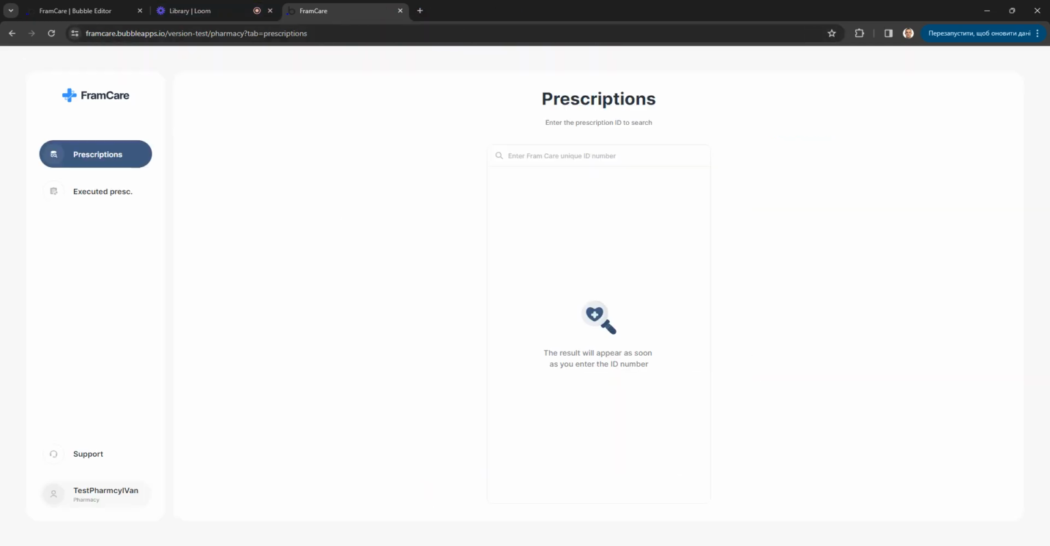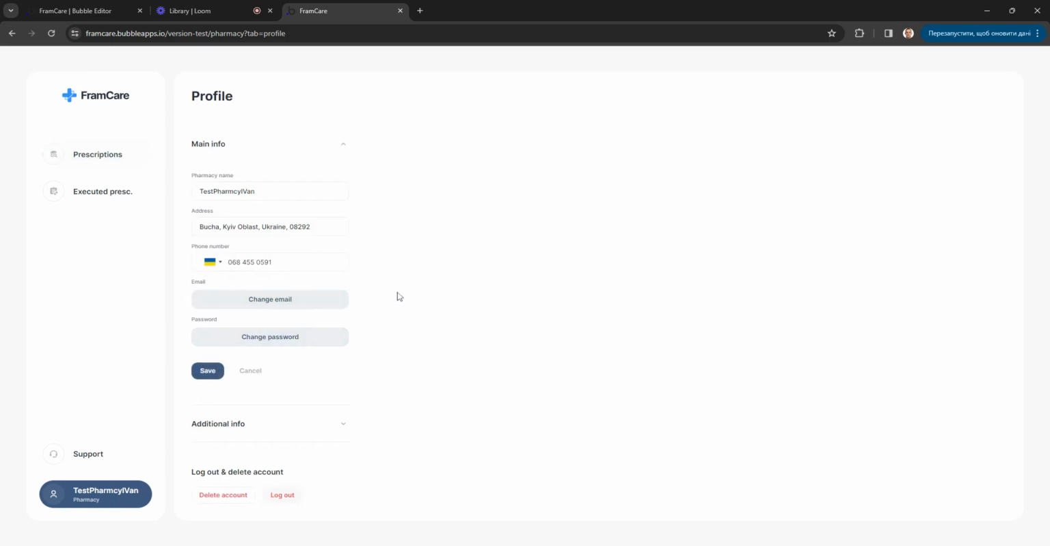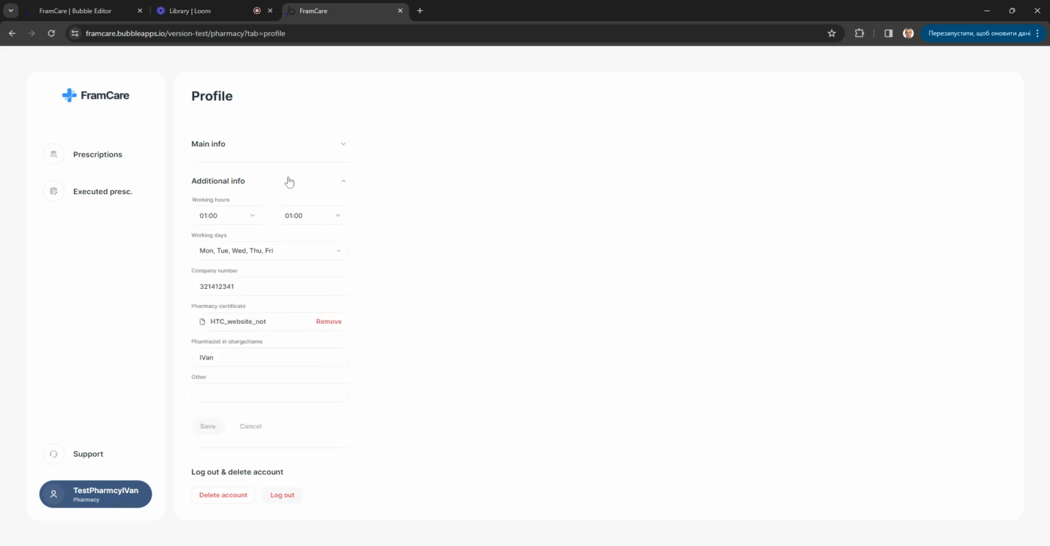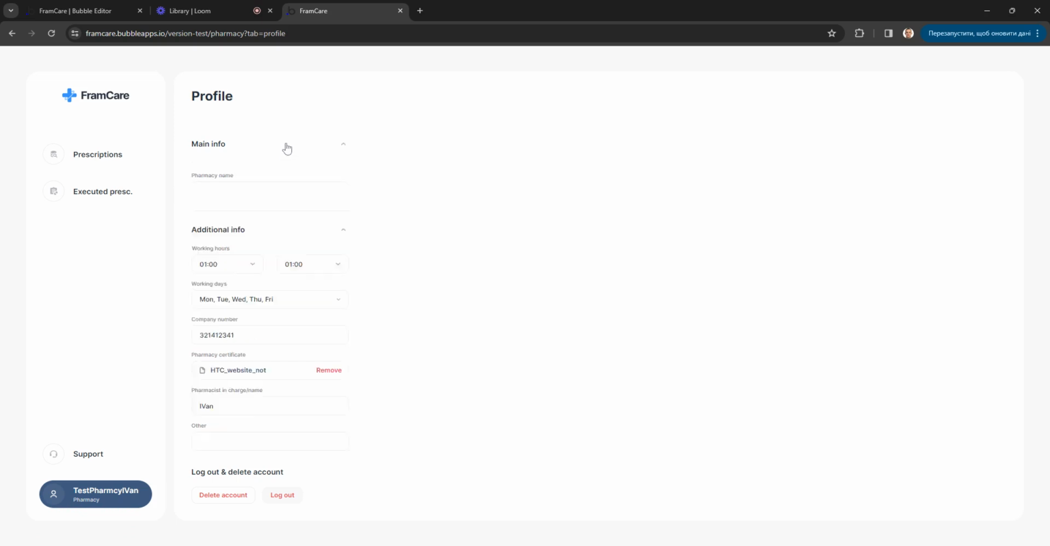Now let's move on to the pharmacy flow. Let's start as usual with the profile page. On the Profile tab, the pharmacist has the opportunity to fill in information about the pharmacy, its name and address, contact number. Fill in additional information such as working hours, days of work, registered company number, license to work, and the name of the pharmacist who is currently on duty.